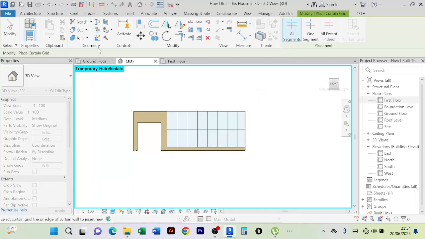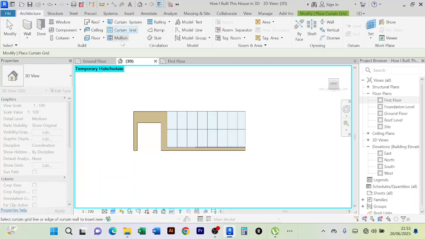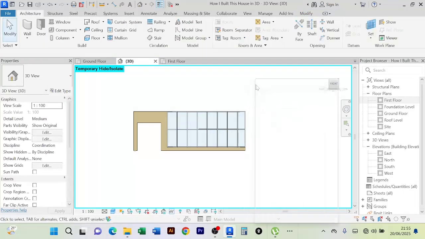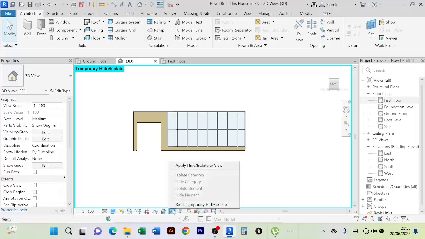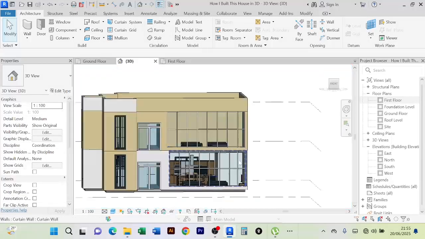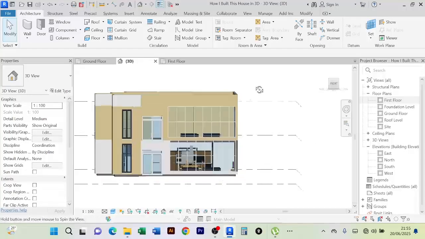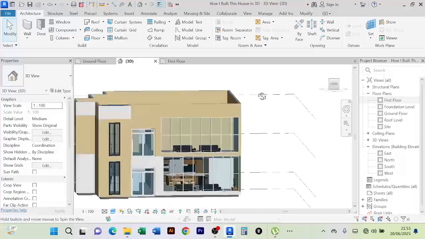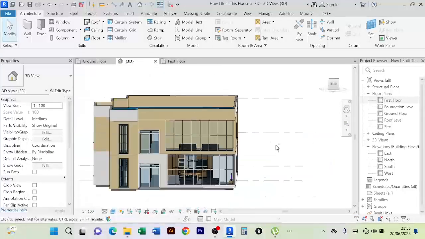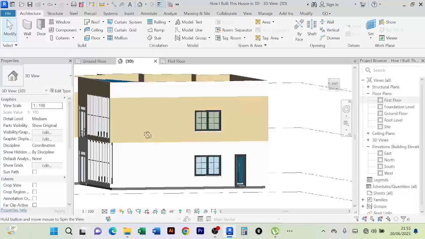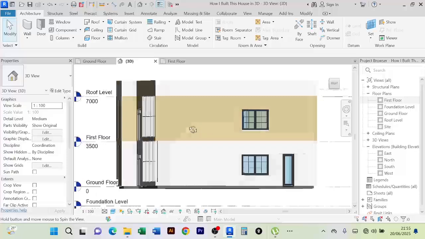Then we go to our mullion, you go to architecture, you look for mullion, then you go to all grid lines, you click there, then you go back to your temporary hide, you reset, and there you have our curtain wall up. You see that? Our curtain wall is up there. We shall do the same for this side of the house.